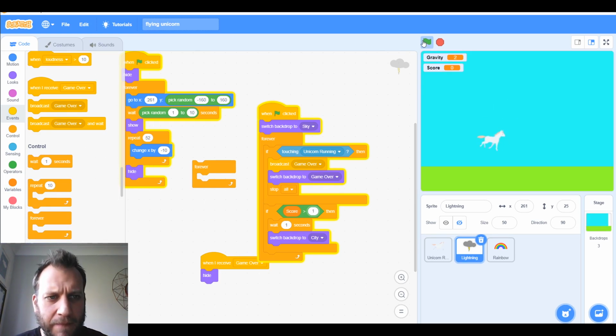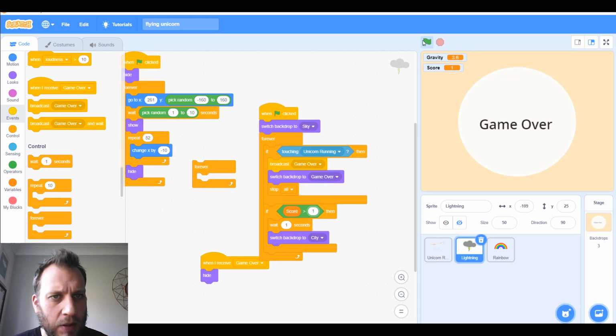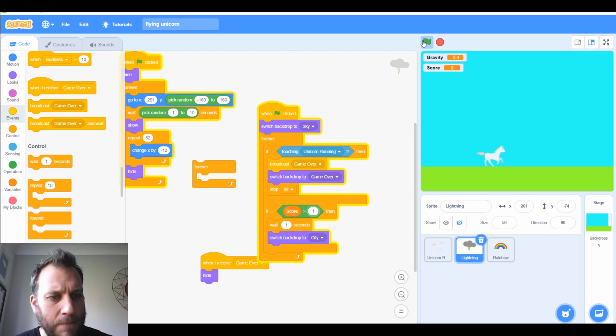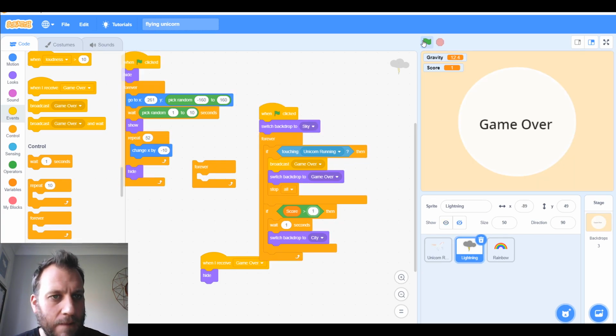Let's test it again. I think I might have uncovered a small problem, which is even if you die a second later, it will change the backdrop. Struggling to score 2 now, guys. Lost my magic touch. Out the way of the lightning. Another one. Now I'm dodging rainbows. Gosh. Okay. It was too hard for me.